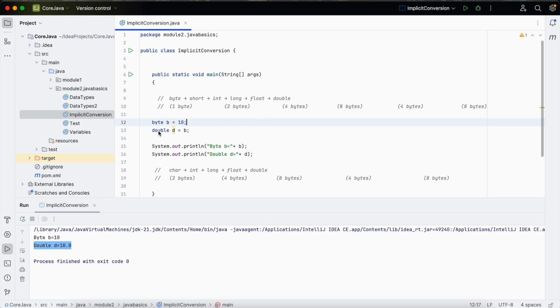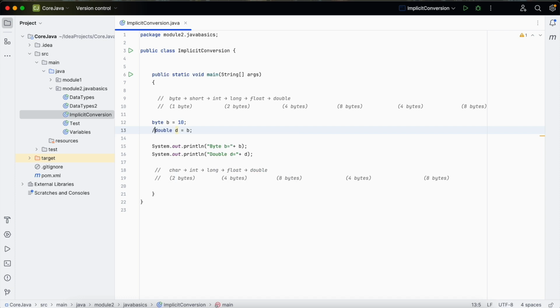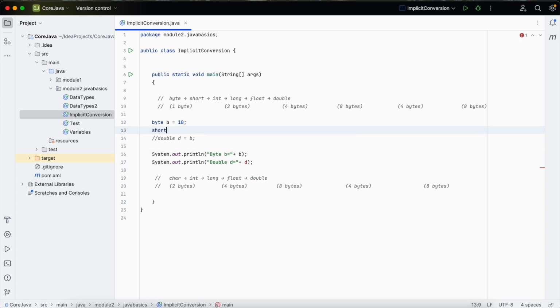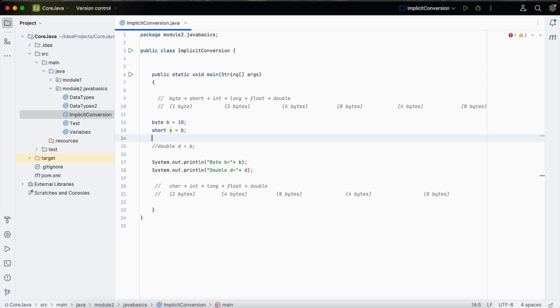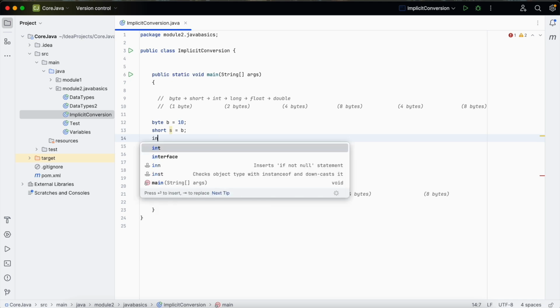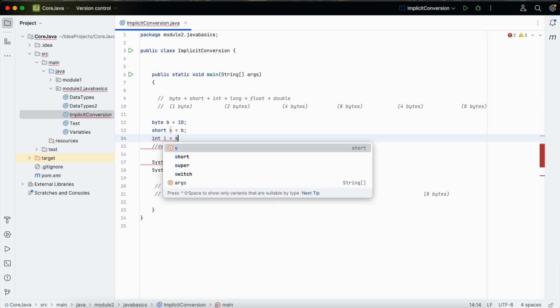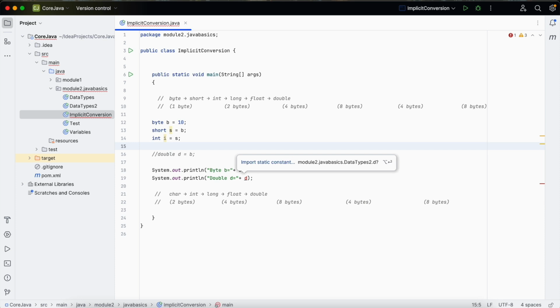So you can directly convert as well, but we will now see how you can convert a byte to short. I will comment this out. So I will convert this byte to short now. short s = b, that is byte. And again this short can be converted to int as well. int i = s. Automatically it will get converted.